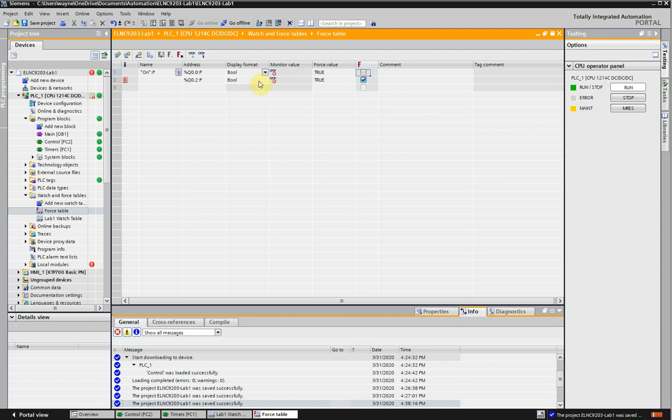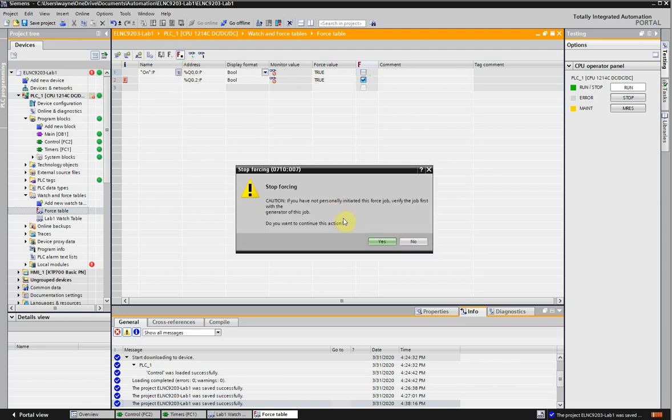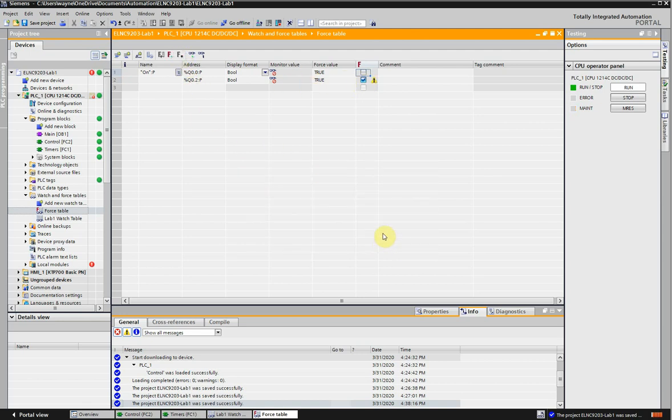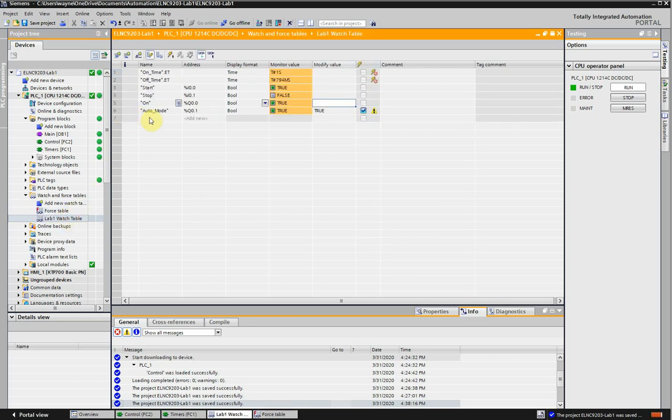Now, in this case, if I remove the force, and let's just disable that here. So I've disabled the force. I've removed it. I've disabled it. Let's go to our watch table, and we're going to add in Q0.2 and take a look at it. And you notice it's gone back to false.